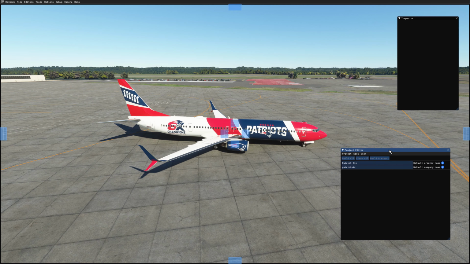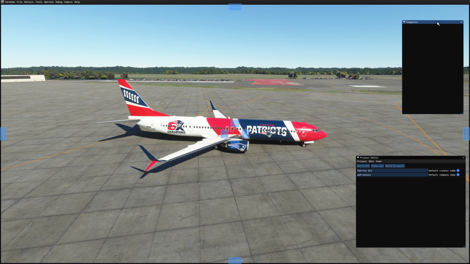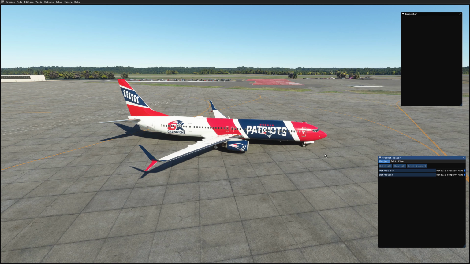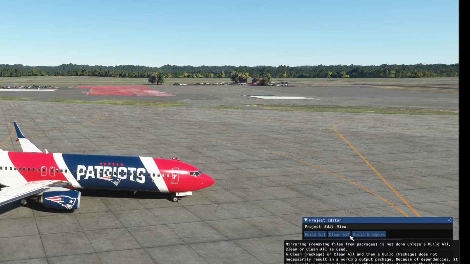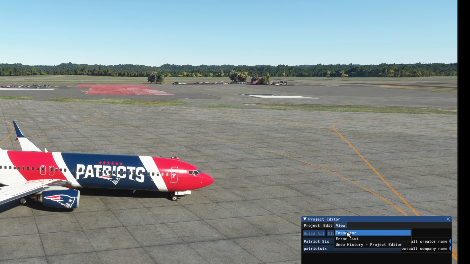I like my project editor to be over here and the inspector to be here. Now I have the project editor and the inspector relatively in a location I prefer. You can tick the inspector off and on from the project editor menu by ticking View.